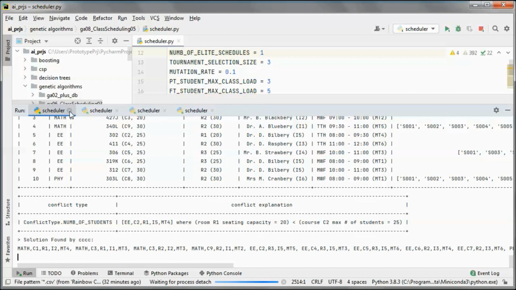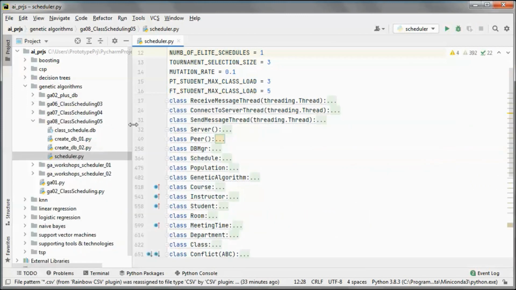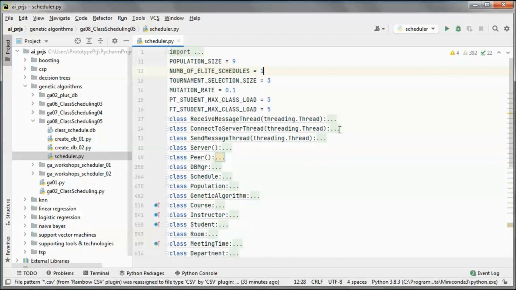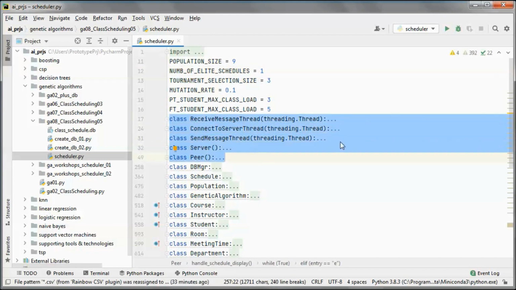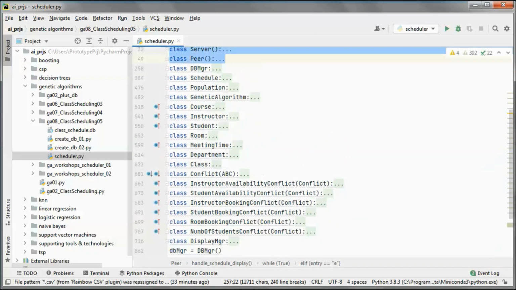Now the source code will be available for download, and it is a merged version of the latest peer-to-peer Python project and the latest class scheduling Python project.